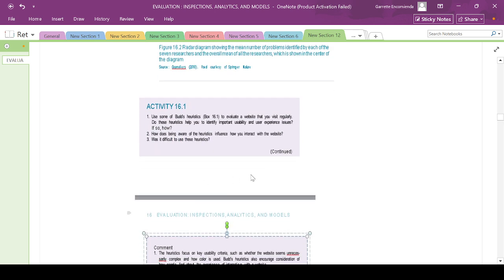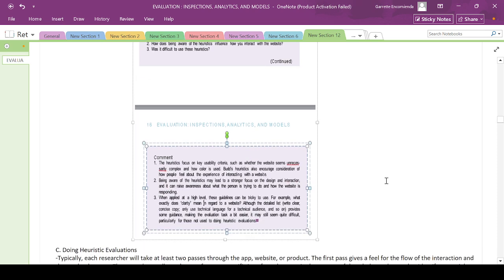Activity: use some of the BUDS heuristics to evaluate a website that you visit regularly. Do these heuristics help you to identify important usability and user experience issues? If so, how? How does being aware of the heuristics influence how you interact with a website? Was it difficult to use these heuristics? Comment: the heuristics focus on key usability criteria, such as whether the websites seem unnecessarily complex and how color is used.